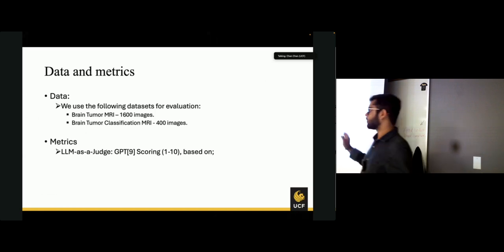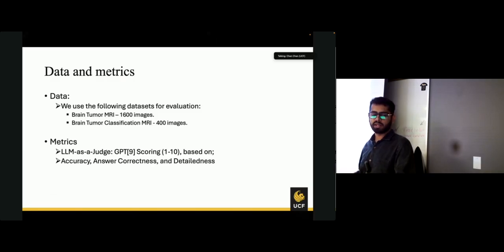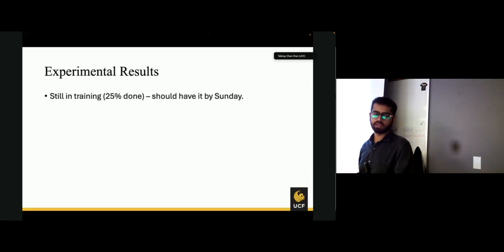And in terms of metrics, we are planning to use LLM as a judge for now. So we will be using GPT-4 as a judge, and we will be prompting it with certain criteria like accuracy, answer correctness, detailedness and helpfulness. It will give us an average score out of 10 for each response, and then we'll compare with the ground truth and finalize overall accuracy.